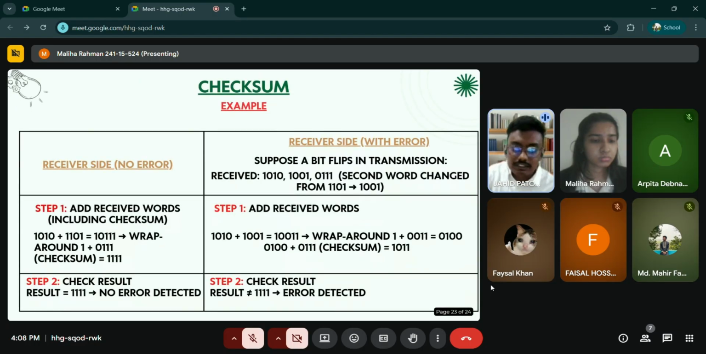Now an example at the receiver side. At the receiver side, all incoming words including the checksum are added together. For the no error case, 1010 plus 1101 becomes 10111. Wraparound: 1 plus 0111 becomes 1000. Then add the checksum 0111, and it becomes 1111. If the final result is all ones, it means the data is error free.